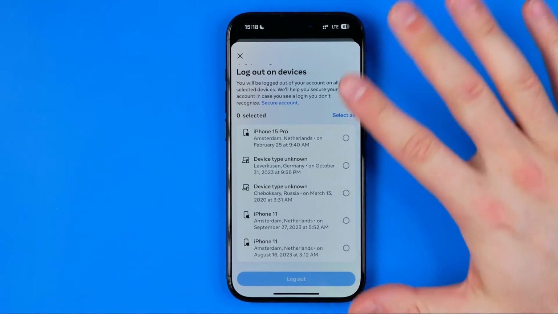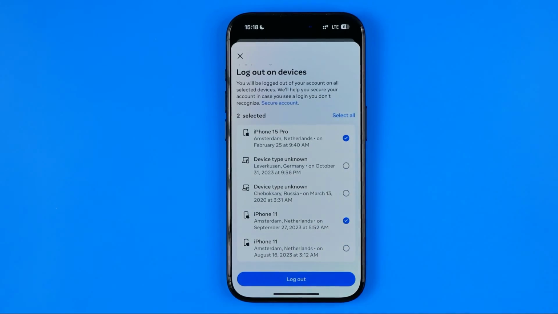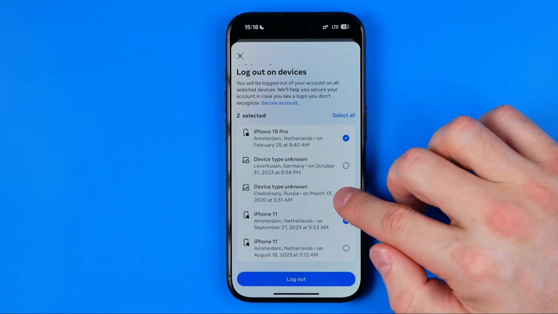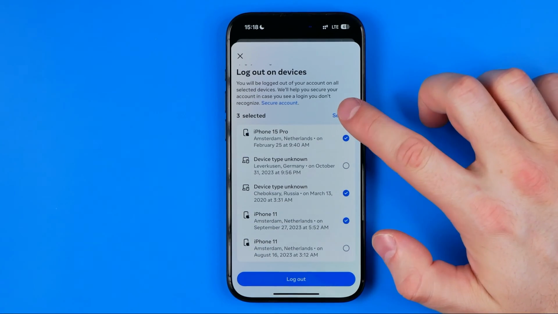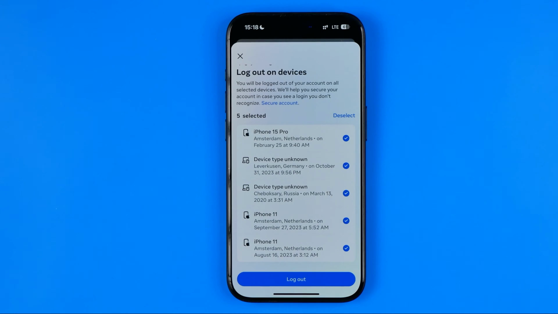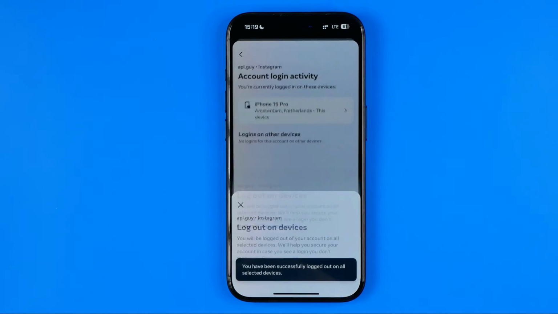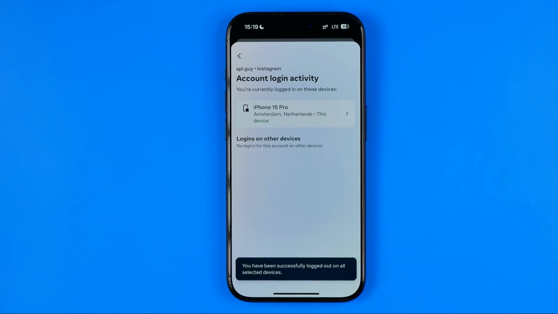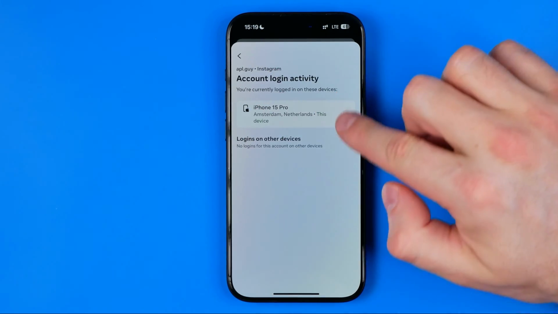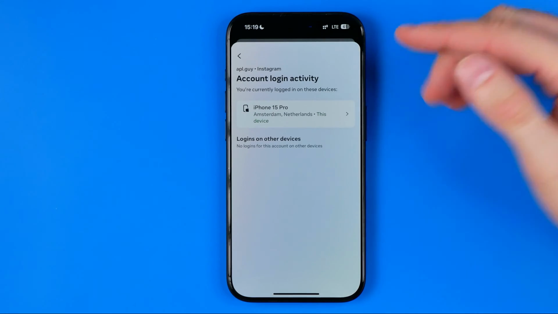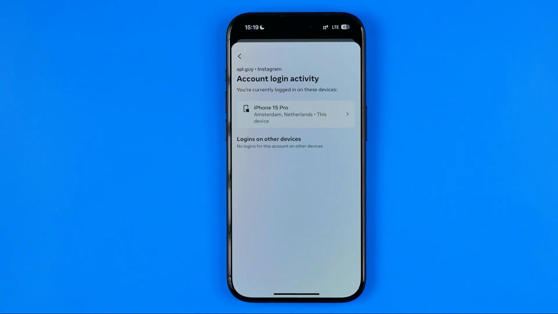After that, here we can choose several devices in that way, or we can just hit at Select All to log out you from all the devices except current one. To continue, hit at Logout. After a couple of seconds, as you can see, it shows now just my current iPhone 15 Pro here.